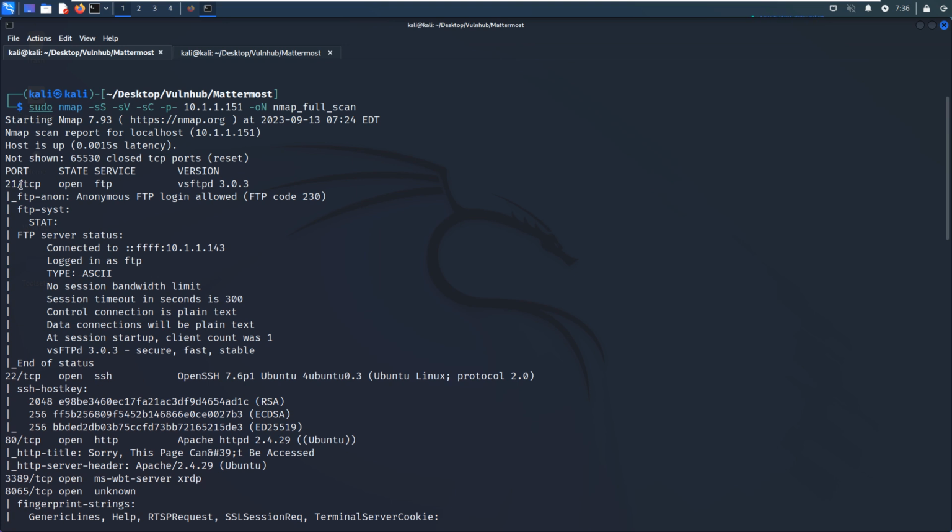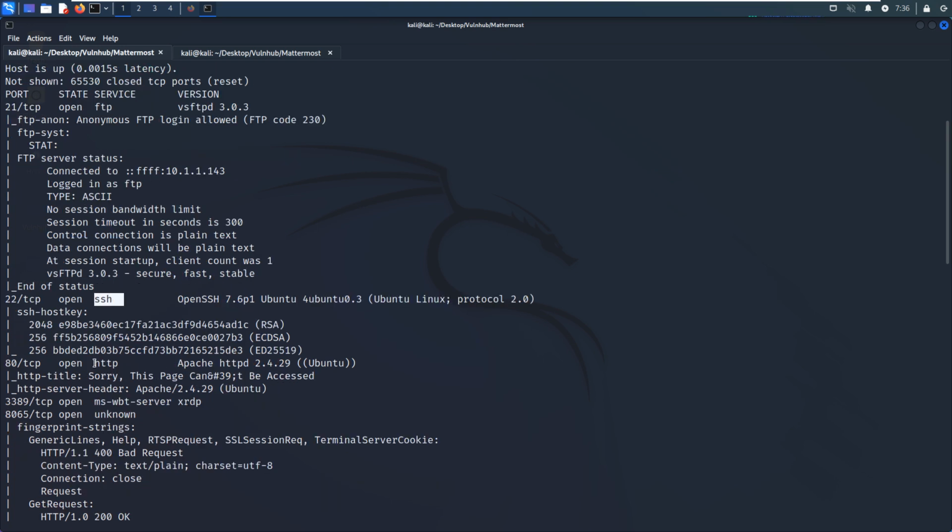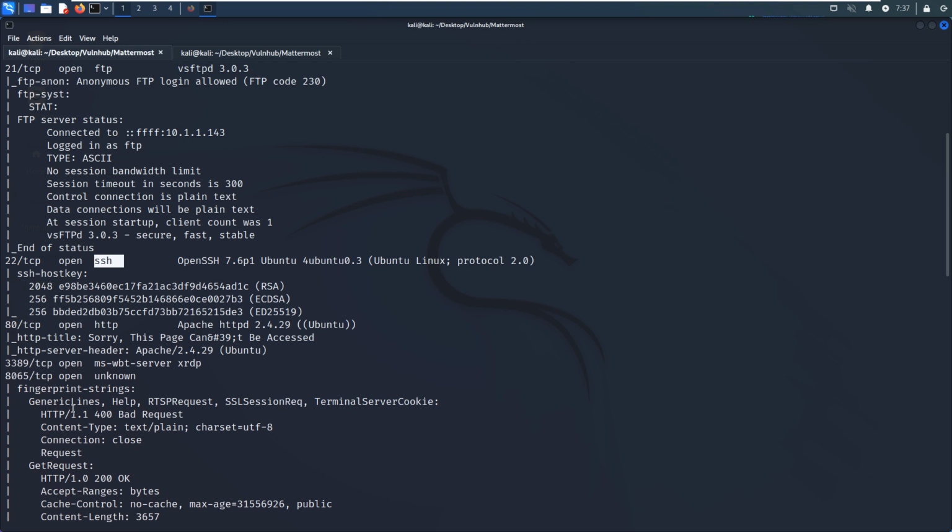From the Nmap scanning results, as you can see over here, there are several open ports. The first one is 21, which is running FTP and also the actual version information. As we know, this version doesn't have any vulnerability. Next one is 22, which is running SSH and also the corresponding version information. Again, this version doesn't have any vulnerability. Next one is 80, which is running an HTTP service and also the actual version information. And the next one is 3389, and the last one is again I think some sort of HTTP.